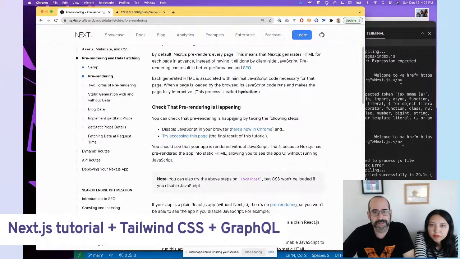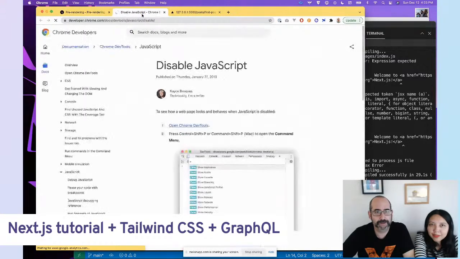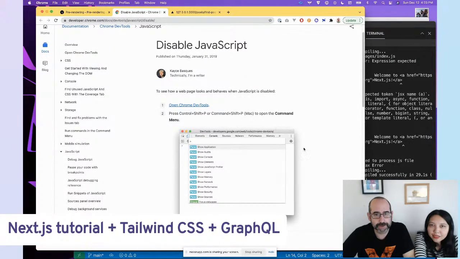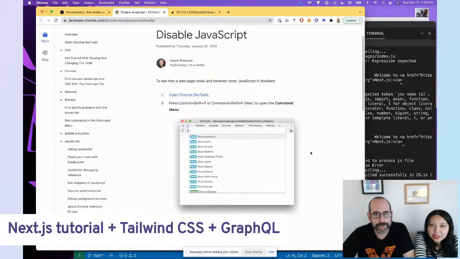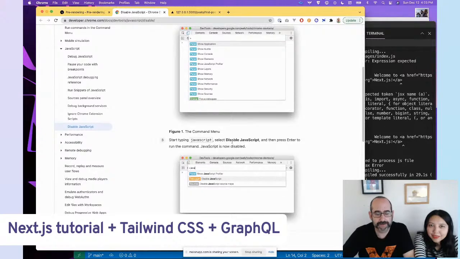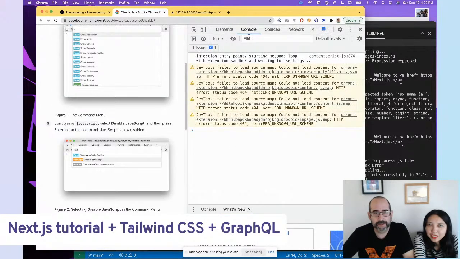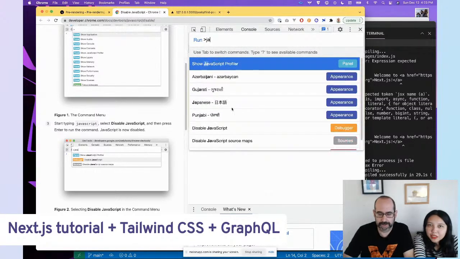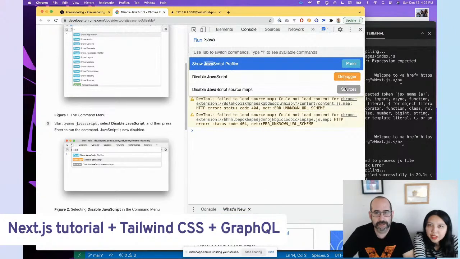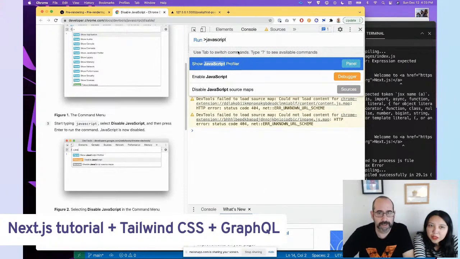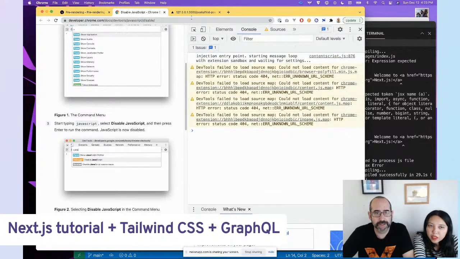So we want to check that pre-rendering is happening by taking the following steps. Disable the JavaScript in our browser. Here's how in Chrome. Open up Chrome DevTools, press Control-Shift-P or Command-Shift-P, then type JavaScript and choose Disable JavaScript. Yeah, you disabled it. See, now it's giving you the enable option.